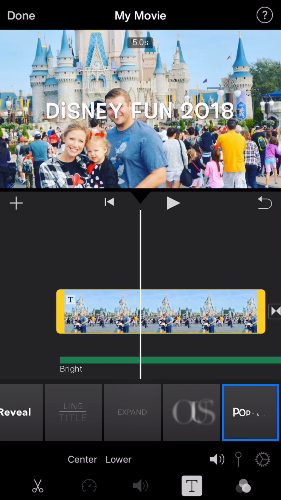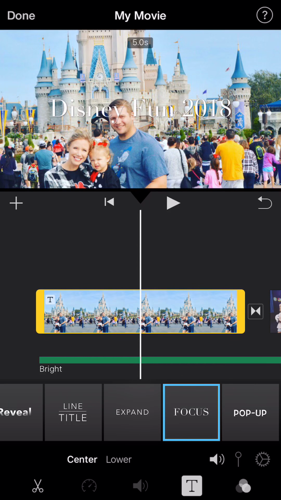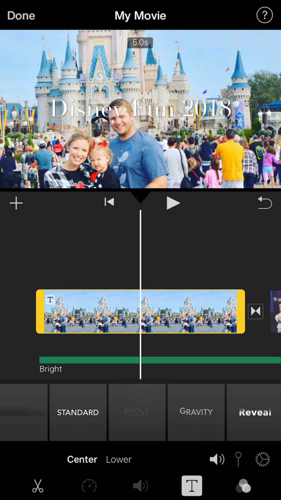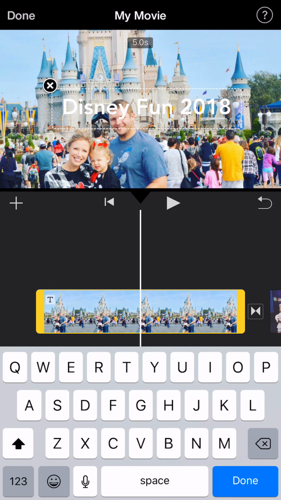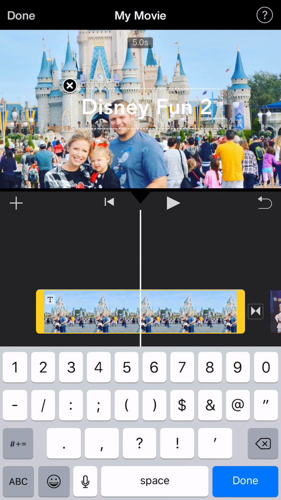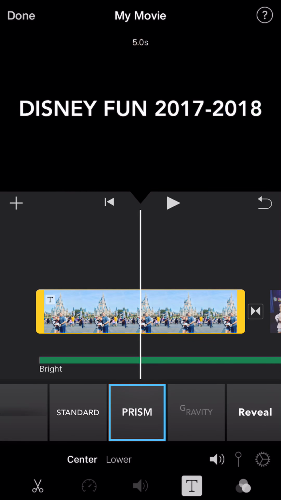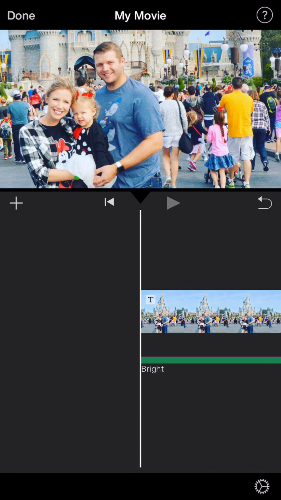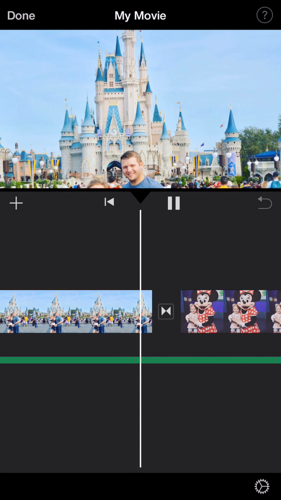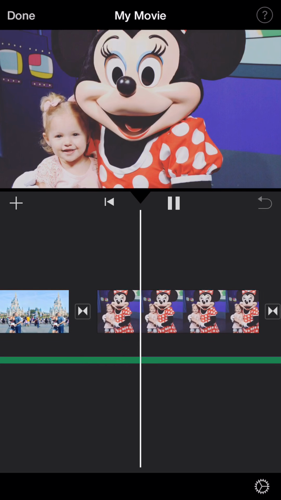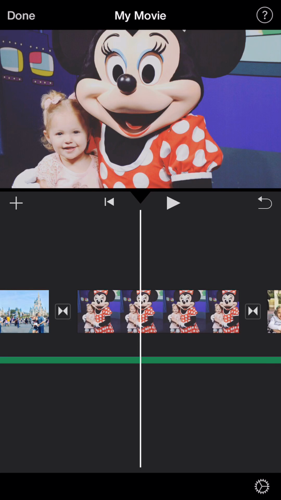And I chose the very last one, pop-up. I could change it depending on what sort of effect you want. I'll make prism, and then you just click right on the screen and you can edit it. And I've already done that, so we'll just do Disney Fun, 2017 to 2018, just so you can see it. All right, and then you click done. And you can see there that it does a nice panning out. All right, I'm going to stop it for you just so I can show you the quick transition.